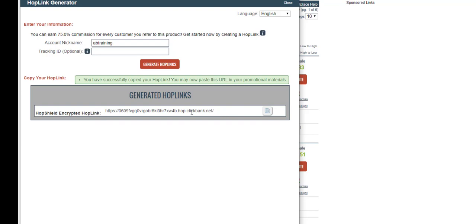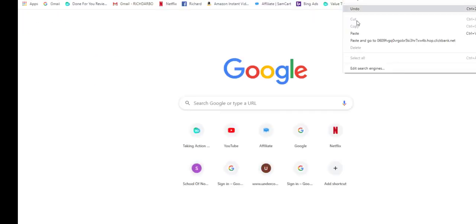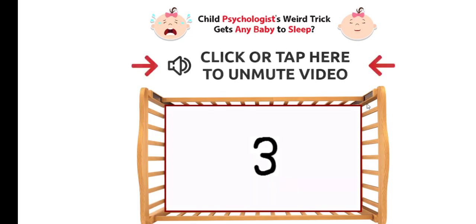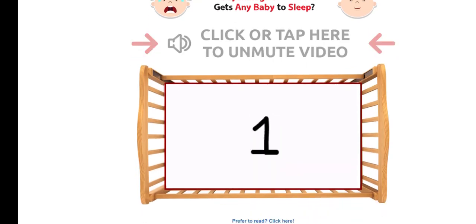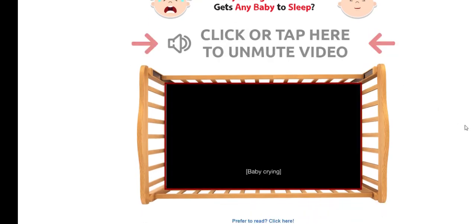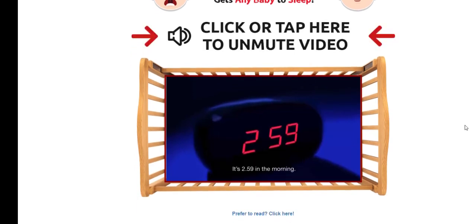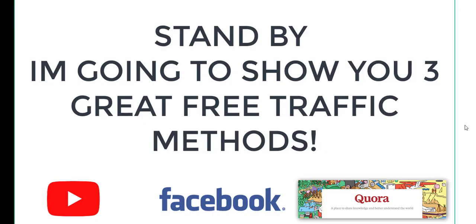So if I put that in Google, that will actually direct me straight to their sales page. And once I do that, I will be credited with a sale if they go ahead and purchase. So that just took me straight to their sales page, and in the actual search bar it says app training, which is my nickname, and I will be credited if they go ahead and purchase this. Okay, but that's not the best way to actually promote something on Clickbank.